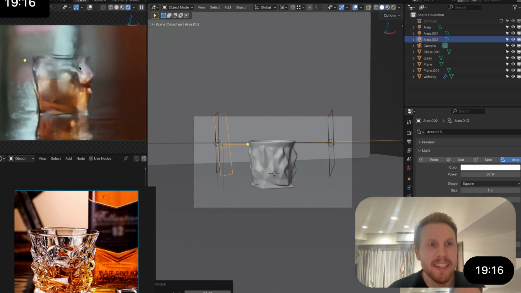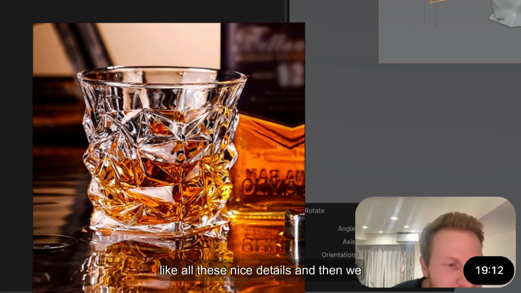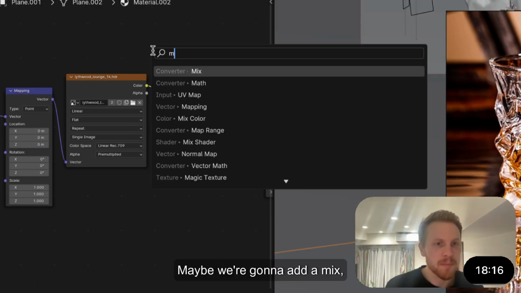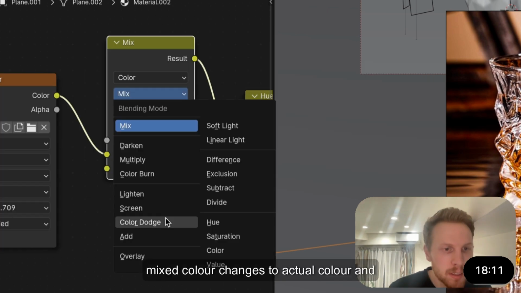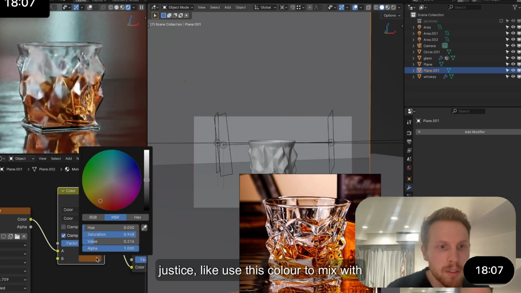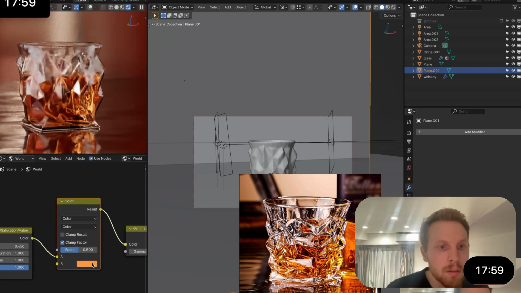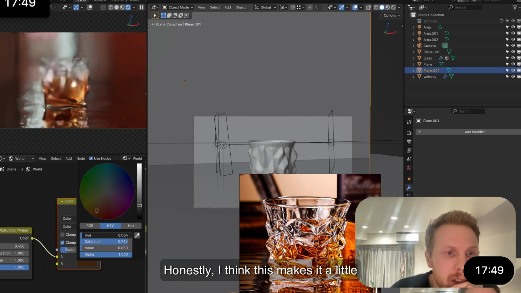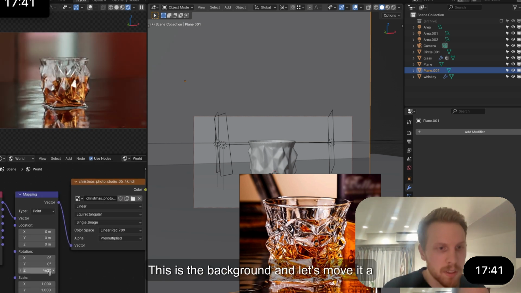It's kind of sad to look at this and then see the reference with all these nice details. And then we have this, whatever this is. Maybe we're gonna add a mix color, change this to actual color, and use this color to mix with, copy this. It's kind of brute forcing it, but oh, this kind of works. Let me just factor down. Honestly, I think this makes it a little bit better. I'm not sure though. This is the background, and let's move it a little bit.